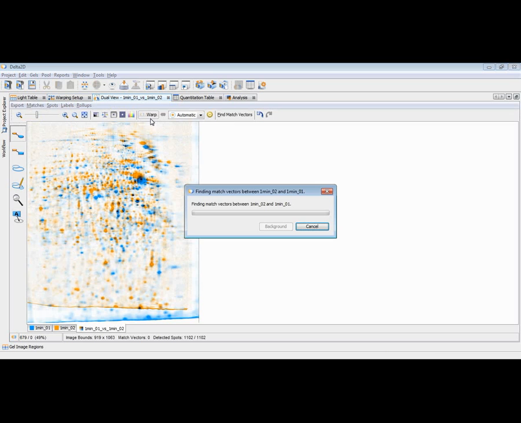I just press the warp button, and then Delta2D is analyzing the images. The complete image is taken into consideration, and then match vectors connecting similar areas on both images will be found. We will soon have a look at the result. This is image processing. It takes a second depending upon the power of your processor and the memory, of course, which is available in your machine.